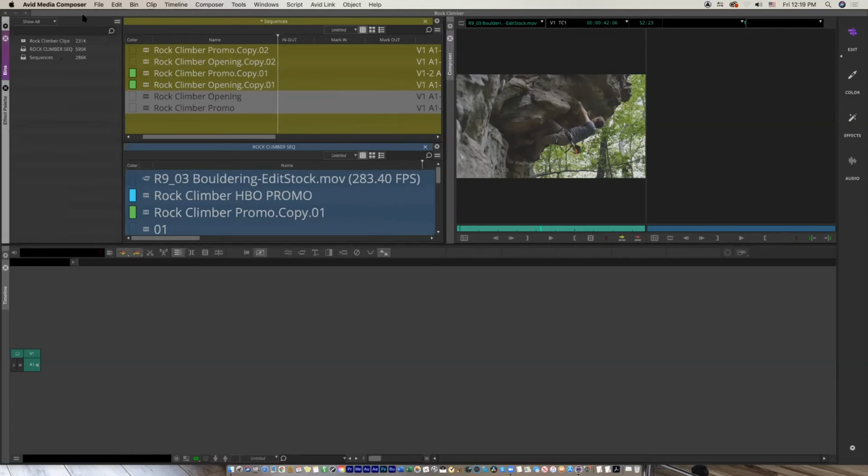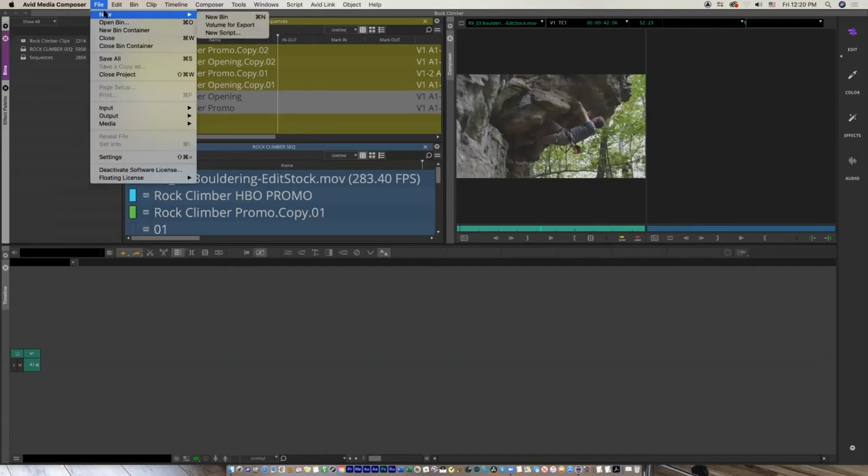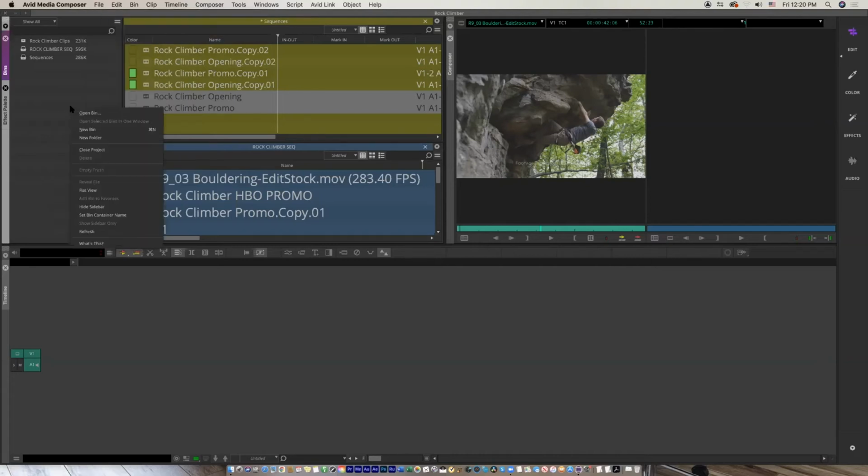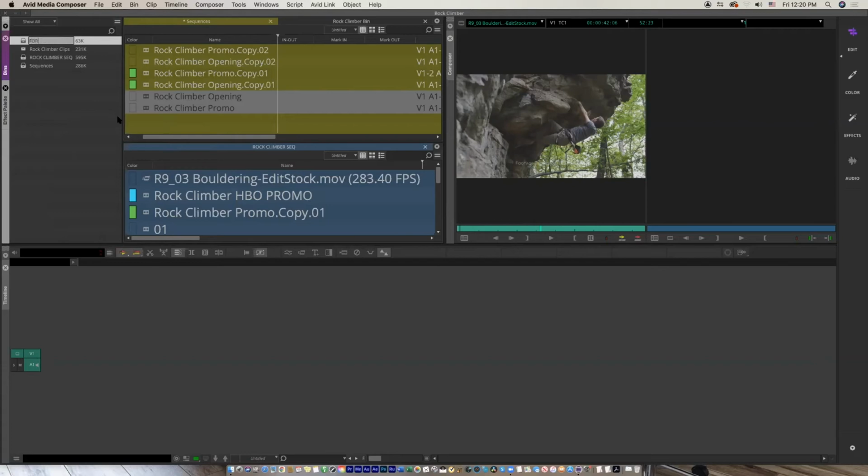So if I open up a new bin, there are ways of doing that. The easiest way is to right-click inside the bin environment and choose new bin. The keyboard shortcut is Command N, and Control N on Windows. You should also be able to open up a new bin in the File drop-down. So I'm going to open up a new bin, and I'm going to call it For Your Webinar.